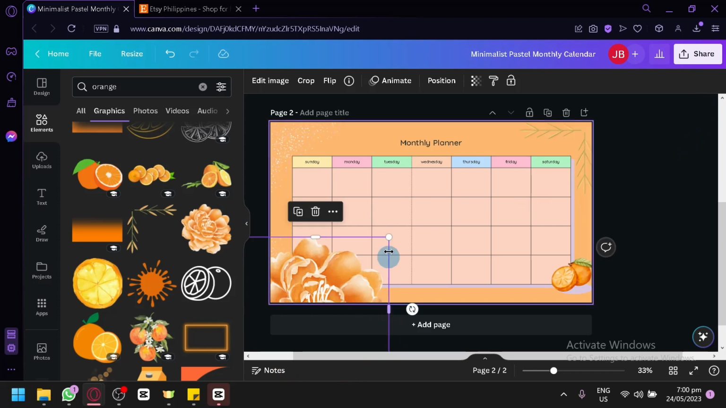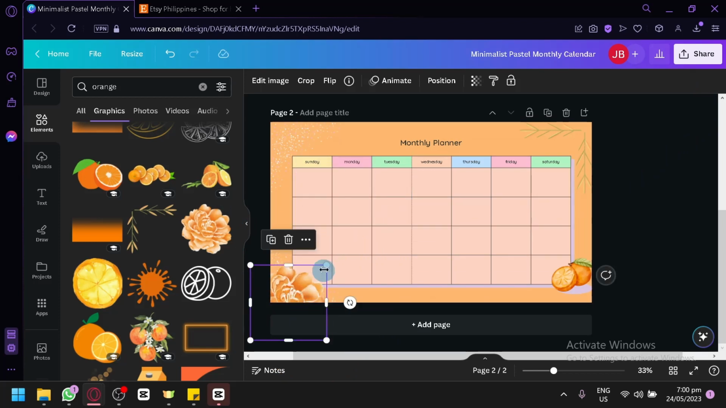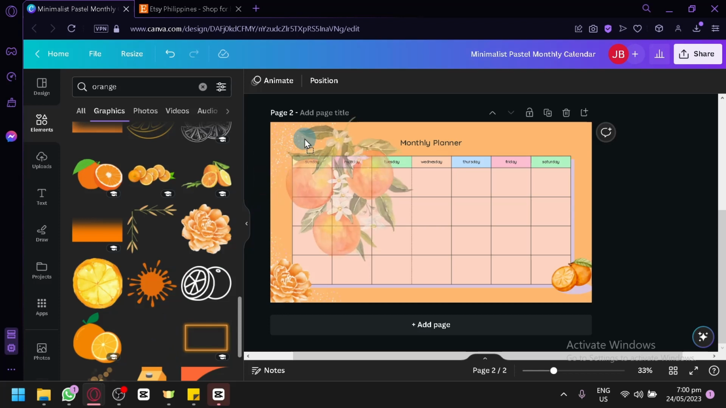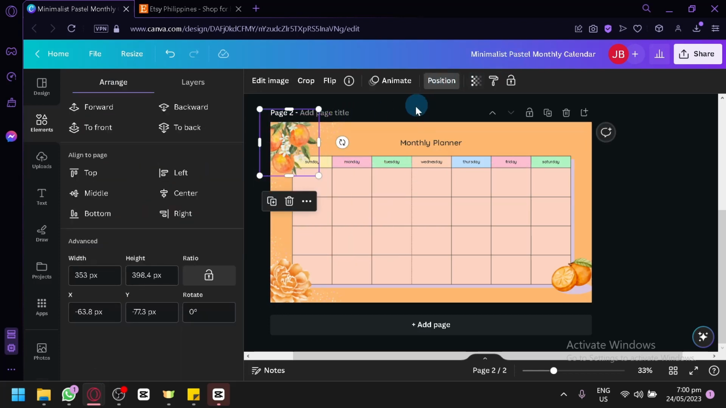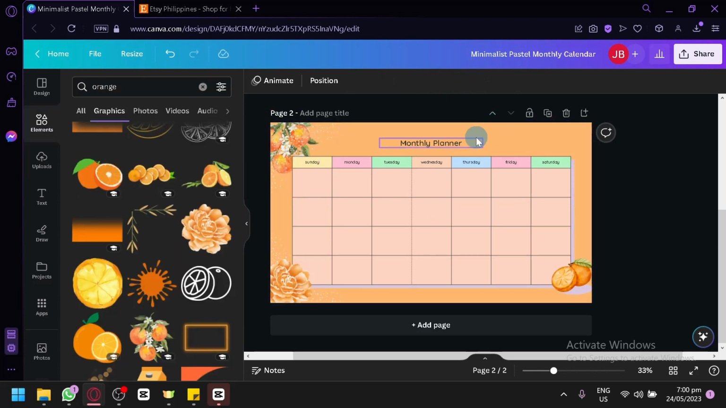And now we have a very simple orange theme design over here. You could add more things if you would like. I'm just not really good with the theme that I have selected over here, but we're going to stick with it. And now we have our design over here. We could delete that one actually. We could put this over here on the top, put it on the top left, and we could adjust the position to the back. And now we have our very simple calendar over here.